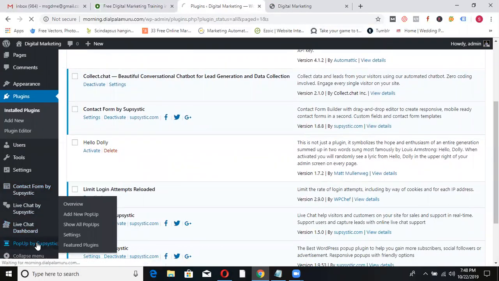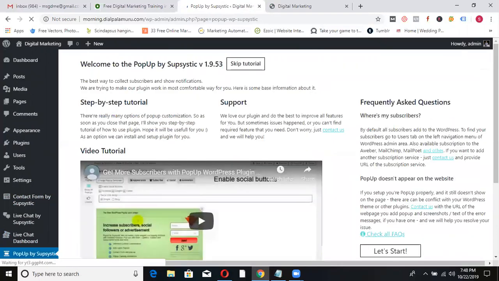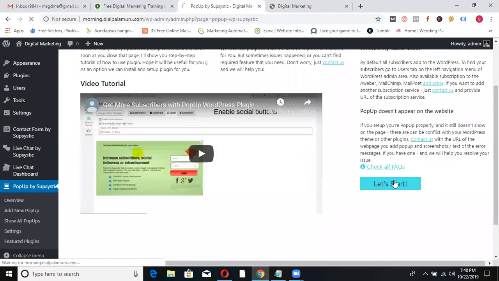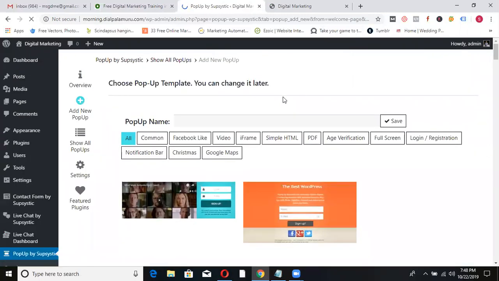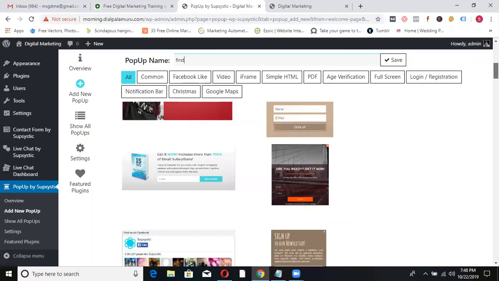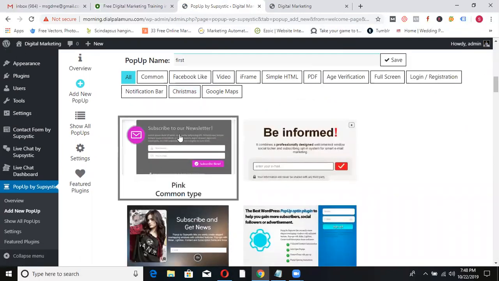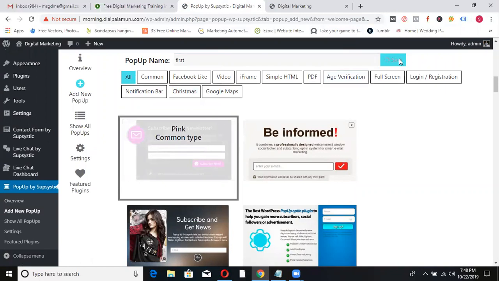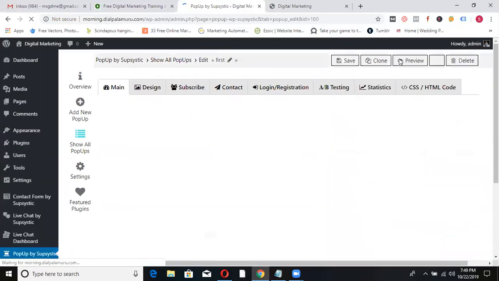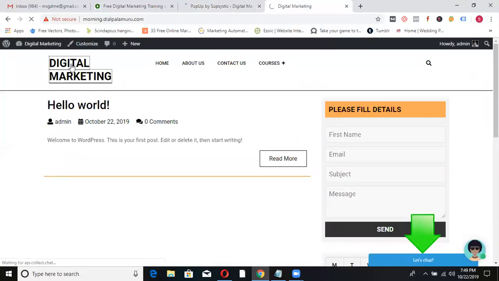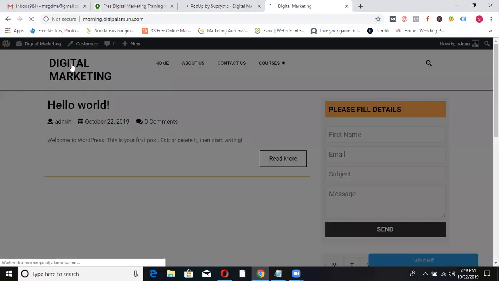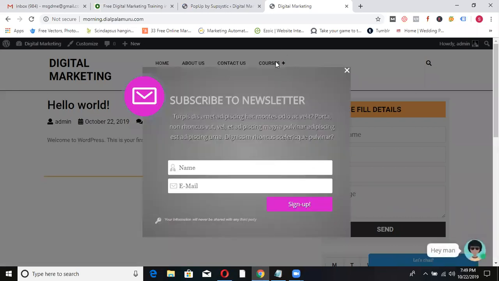Now I install the plugin called Pop-up by Subsystic. Click on that, and here you have to create a new pop-up. Name it and select what pop-up you want. There are different pop-ups. Select this and save. Now, if anyone comes to the website, okay, this is the pop-up. But what happened in this? When I open the website, immediately the pop-up appears.